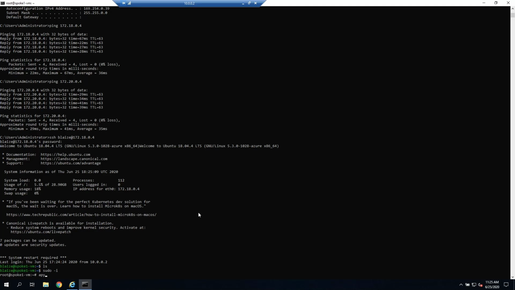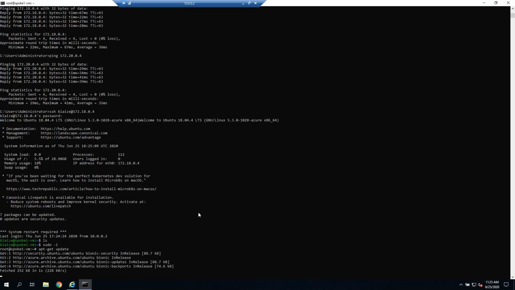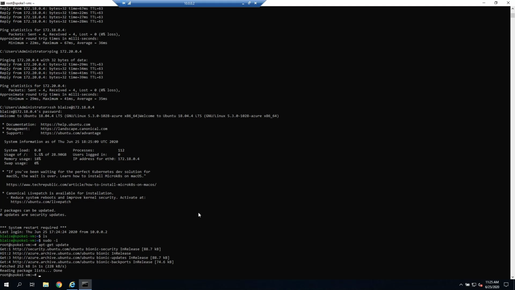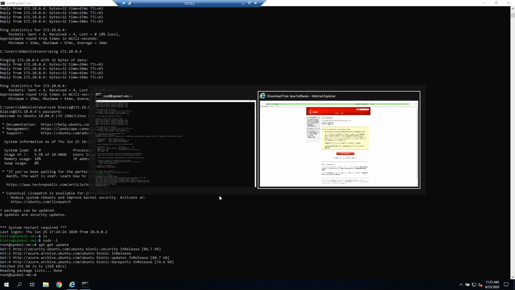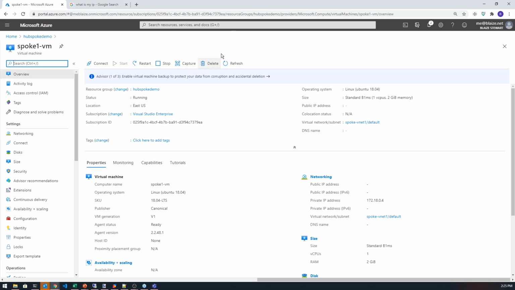I can do apt-get update to do updates on this VM, whatever. But this is not a publicly accessible VM. So this is going across my VPN, across that virtual network gateway. The traffic is traversing that hub VNet and then coming back into that spoke. So it's asking me to download Java.